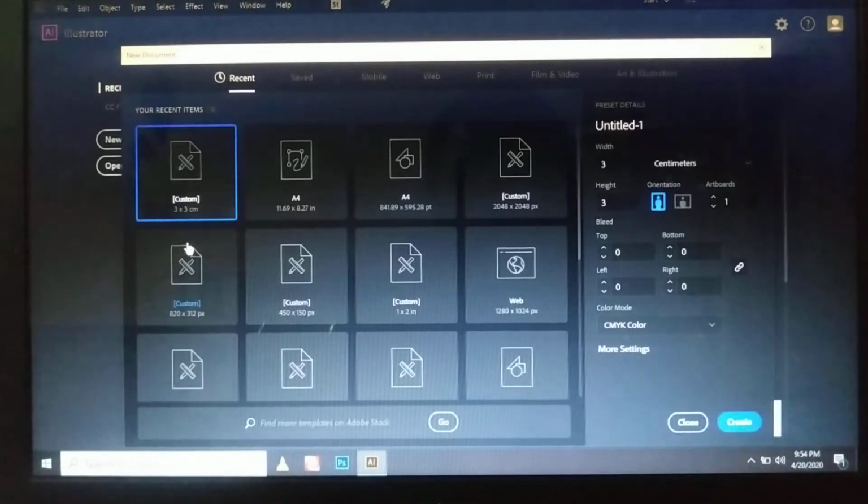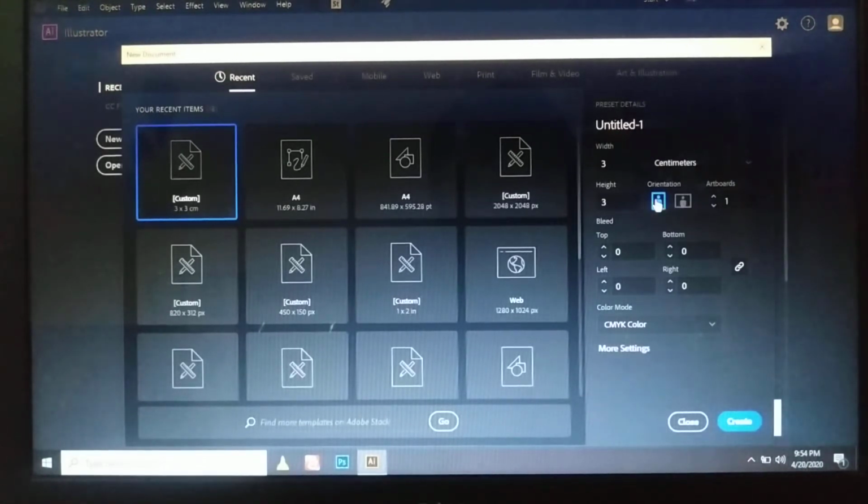I'll be working on 3 by 3 centimeters. You can choose here whether that is portrait or landscape. You can choose any of these styles from here. Now let's start. Click on create.